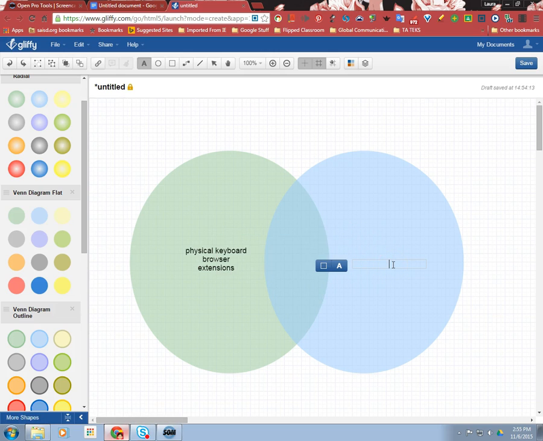And here I might say that it has touch pad or touch screen. It has apps only. It is an Apple product. So on and so forth. And you would just continue that process until you completed your diagram.